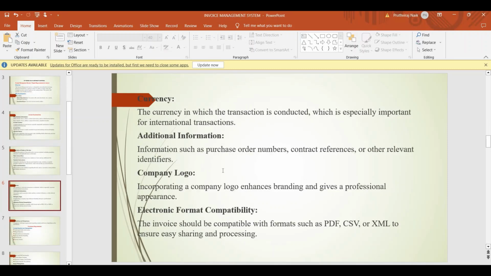And the next is currency, the currency in which the transaction is conducted. It's especially important for international transactions. And the additional information, which I have already mentioned, contains details like order number, purchase contract reference, and other relevant identifiers, buyer's details, and date of issue. And the company logo. Any product contains the company logo, which enhances the branding and gives a professional appearance.